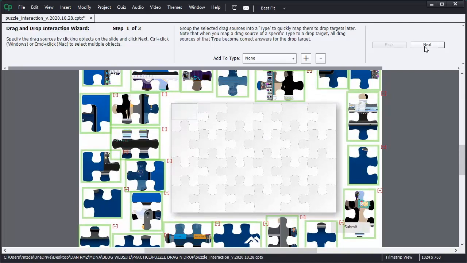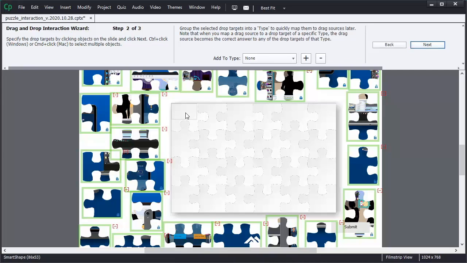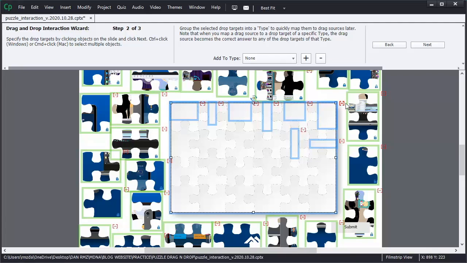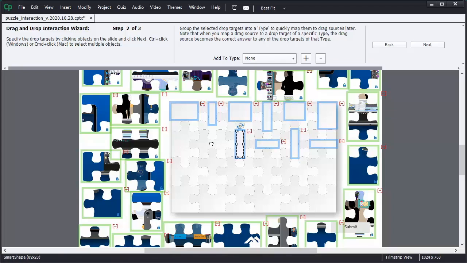Now, our second step is to define our targets, which in this case are my invisible smart shapes. Again, it's going to be really easy for you to identify them because they're going to be highlighted in blue, as you can see right here. And again, you just need to make sure they're all selected here. See, I clicked here by accident. I just need to click the minus sign and make sure you're clicking all your target objects.